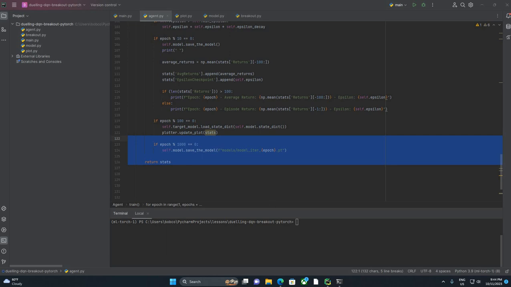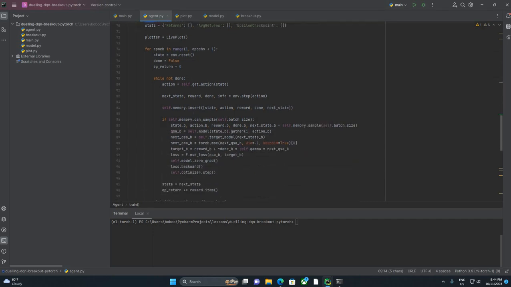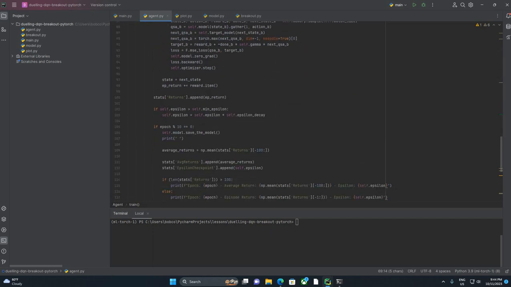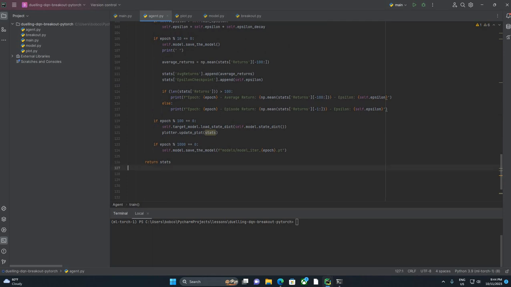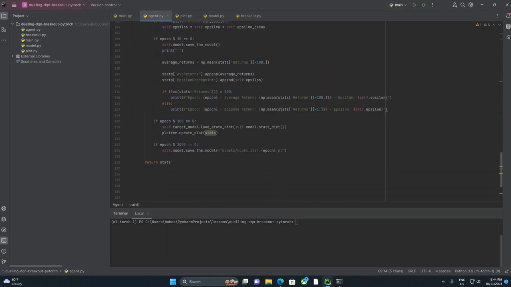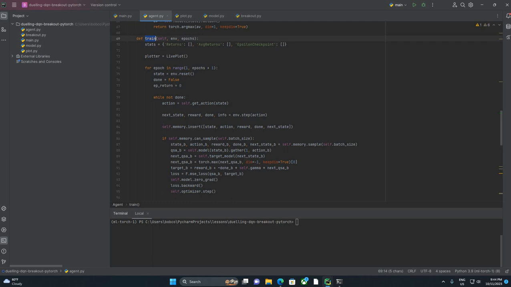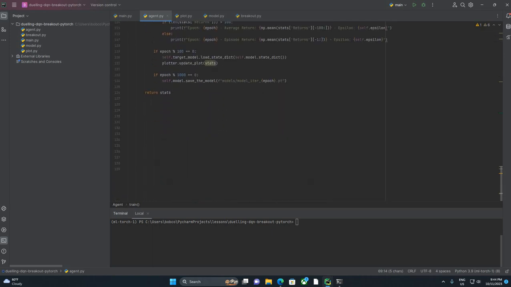Welcome to part 6 of playing Breakout with deep reinforcement learning. Today we are going to go ahead and code in the test function for agent.py here, and then we're going to start tying it all together. So in the last video we did the train function, and that actually contains the training loop. In this video we're going to go ahead and do test.